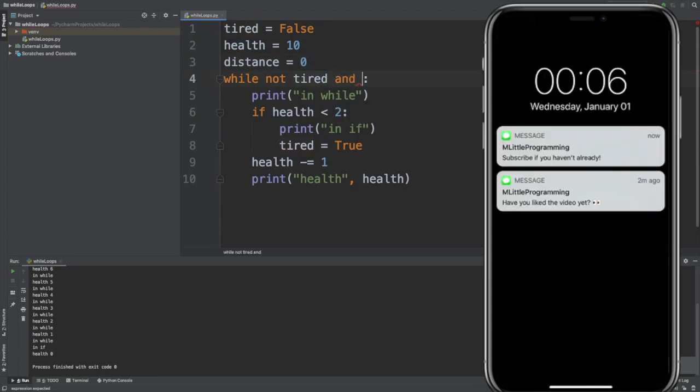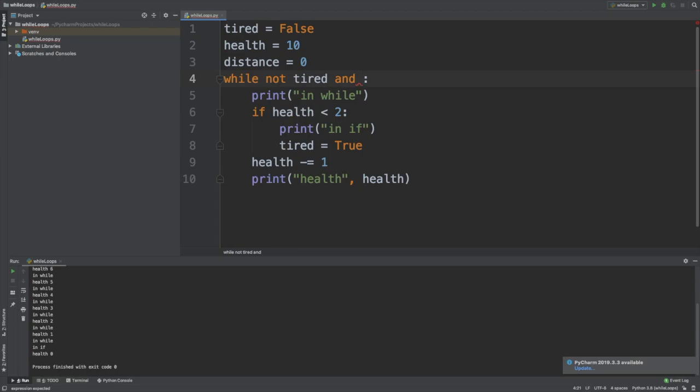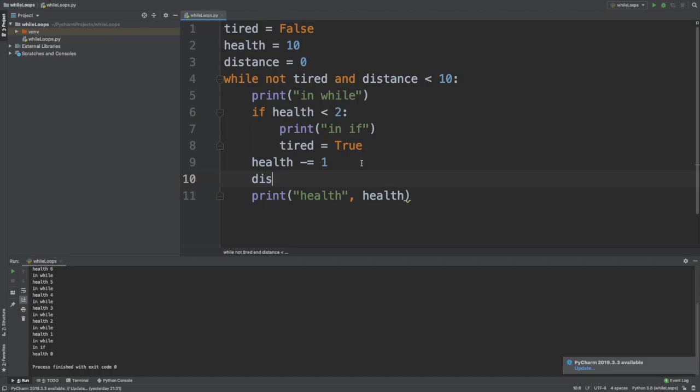We can then go into the while loop condition before our colon, adding the word and. Again, making use of Python's similarity to natural language. We can then type a second condition. So we're going to type distance less than 10. Then, inside the while loop, we're going to want to increment this distance. We're going to increment the distance by 2 kilometers for every iteration of our while loop. We're going to print the distance, like with the health variable, on every iteration of the while loop.